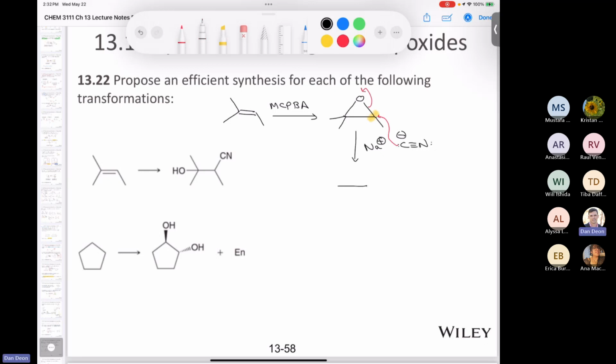That's going to give us this. So there's our alkoxide, two methyl groups. There's our nitrile, and then in the last step, we're going to treat this with H3O plus or water. Either one is fine. And you're going to proton transfer. Proton transfer like that. And there you go. You get to the final product.